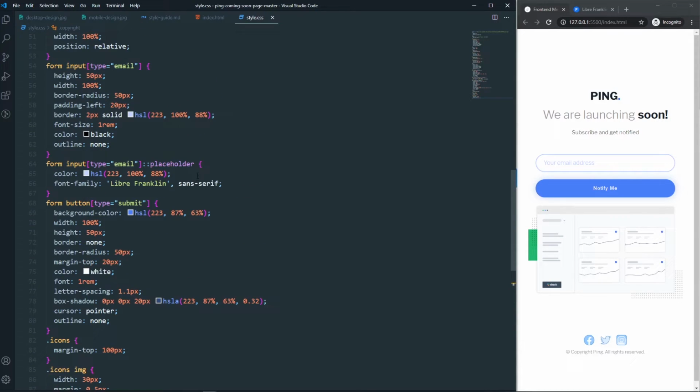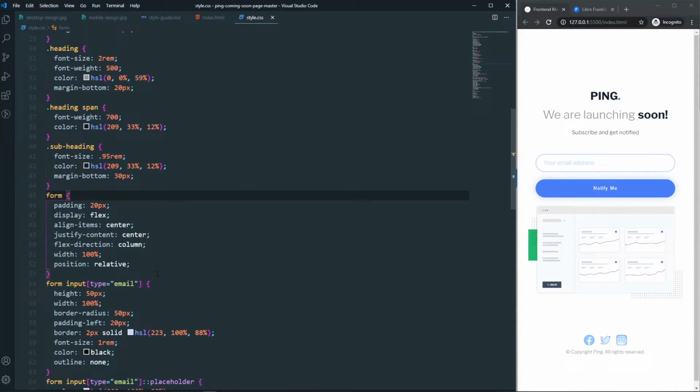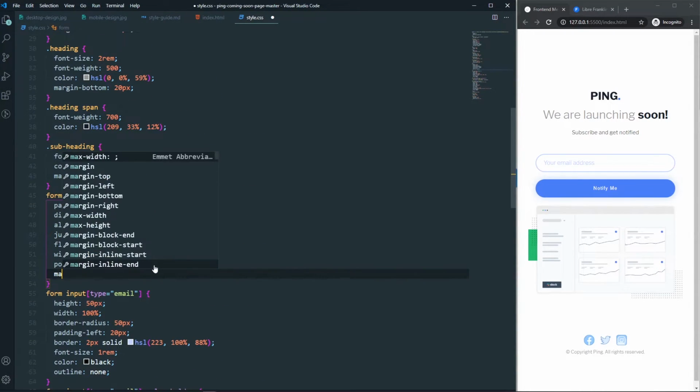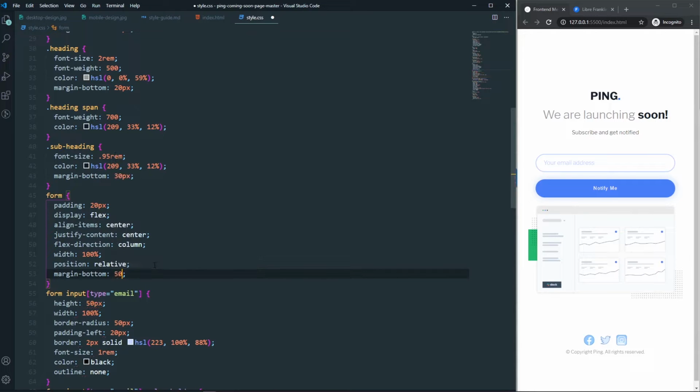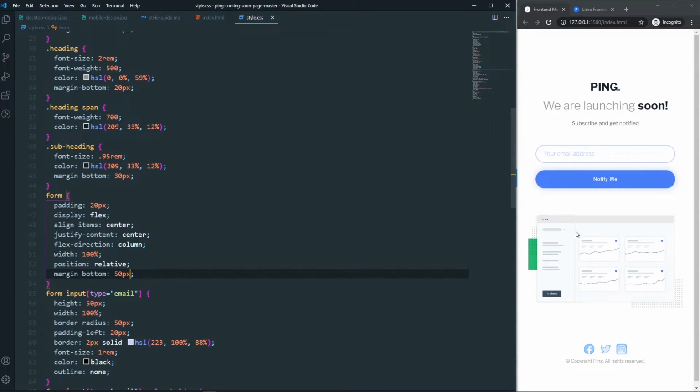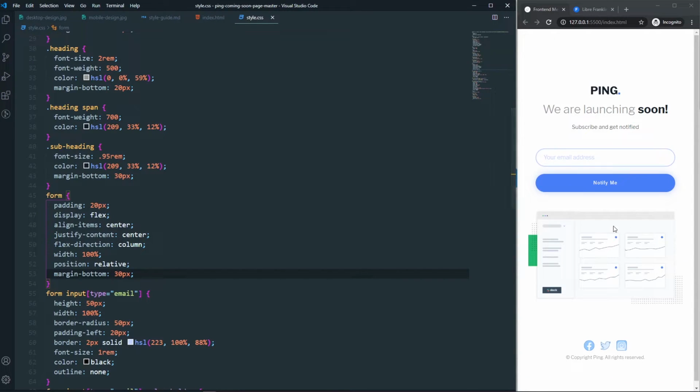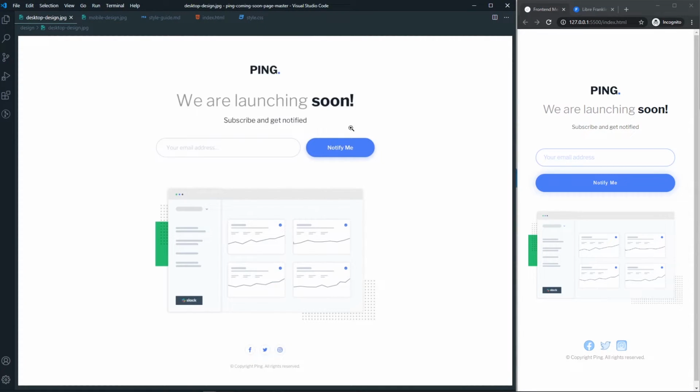So in the form, I can say that margin bottom will be 50 pixel, or 30 pixel will look good. Yeah, 30 pixel is looking good. So that's what we are having now for our mobile design. So let's go to the desktop design, which is something like that.